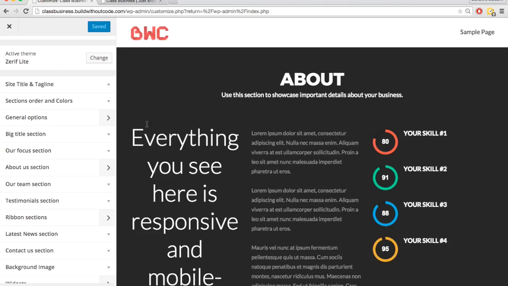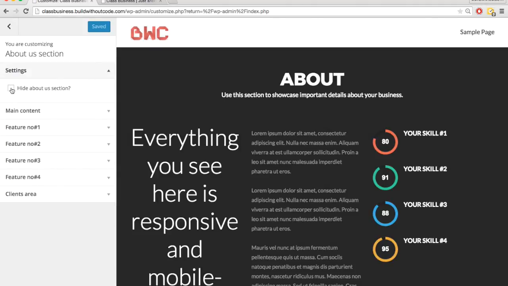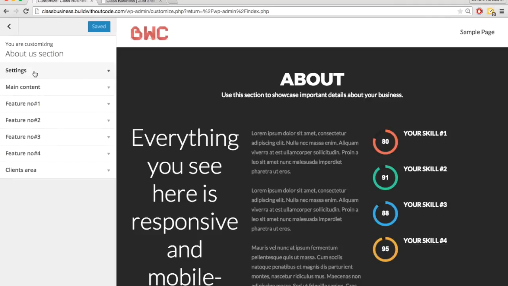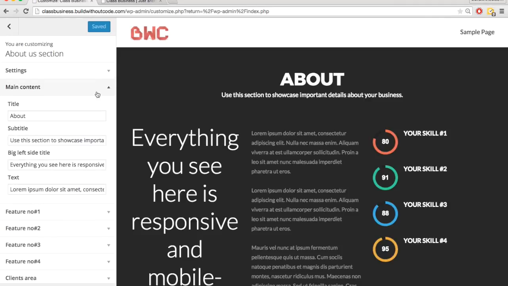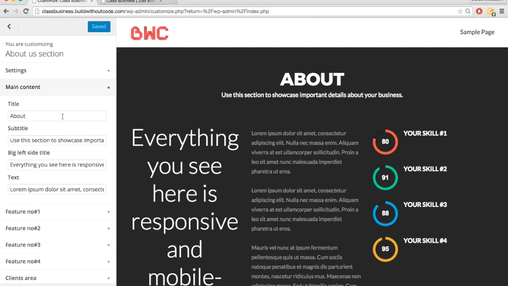Now let's customize the About Us section. So just click on About Us. And then Settings just has this place to hide the section, so nothing really for us in Settings. And then Main Content, here is where we edit the main content. So we are going to use this as a place to explain the value of using WordPress.